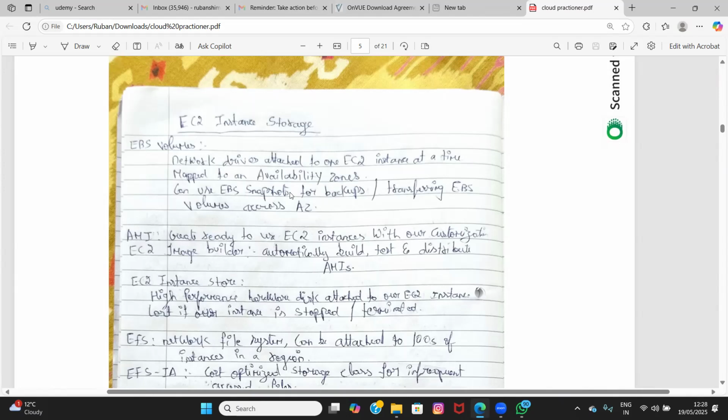These are network drives attached to one EC2 instance at a time, which are mapped to an availability zone. And we can use EBS snapshots for backups, transferring EBS volumes across availability zones.